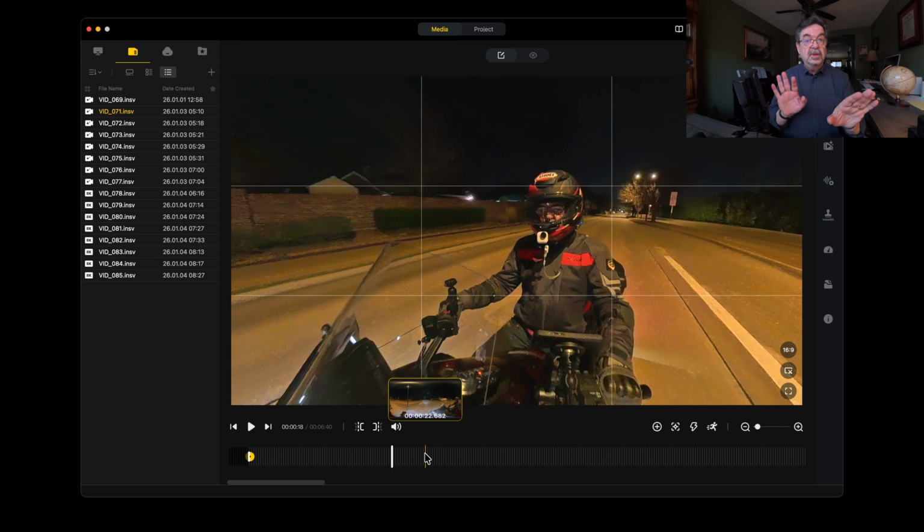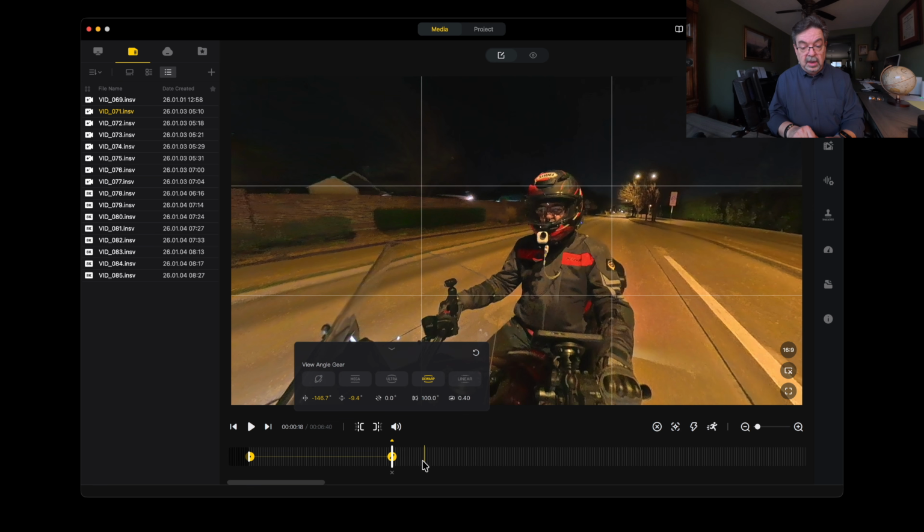So without moving the screen whatsoever, I'm going to anchor another keyframe. Here I go. Click on keyframe. It creates another yellow circle, and because I didn't move anything between the two yellow circles, keyframe 1 and keyframe 2, it's going to stay locked on me.